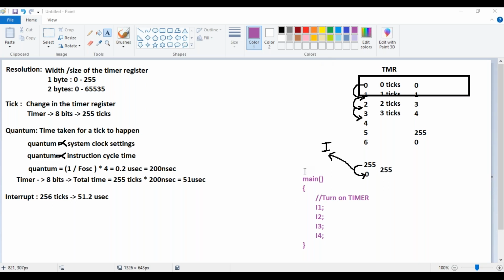Now what happens after 51.2 microseconds? An interrupt gets generated. So it gets reset to 0 and an interrupt gets generated. Whenever an interrupt occurs, where is the control going? In case of our microcontroller, if an interrupt occurs, it will go to the ISR function.